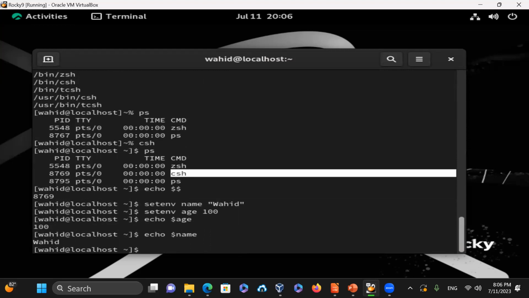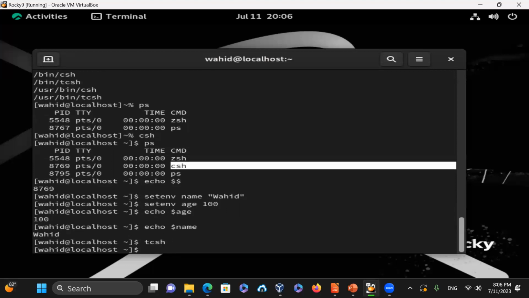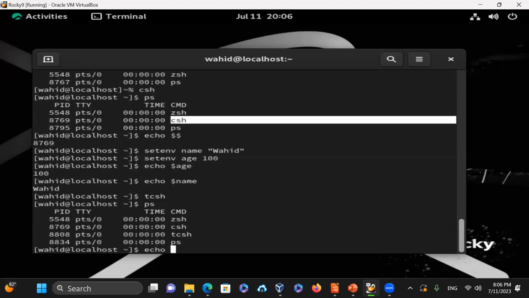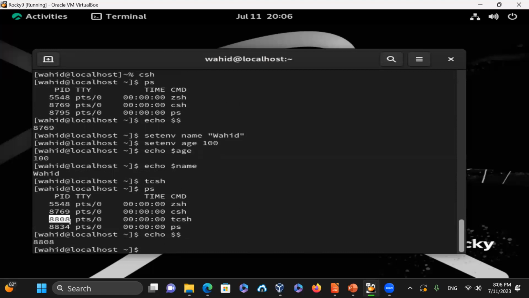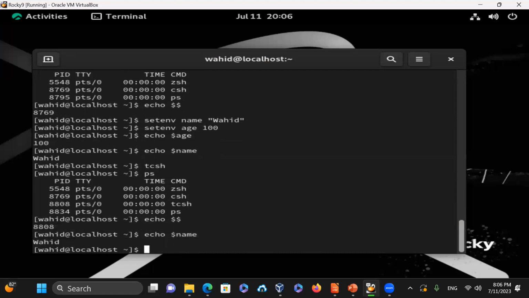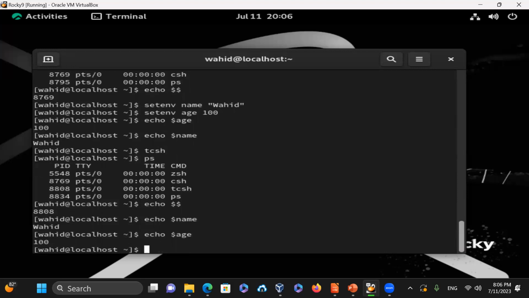So the thing that you want to do is say I want to get to another shell. Let's say I go to tcsh. Now I say ps, echo $$. Now I'm on the process ID 8808, which is the true C shell. So that one now, echo $name does not have any value. Actually, it came from the previous one. So echo $age is also coming from the previous shell because it's exported, right?